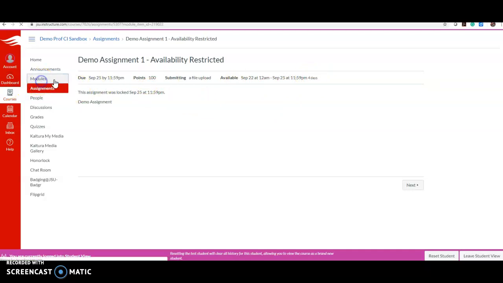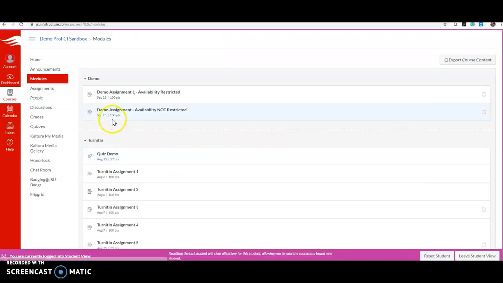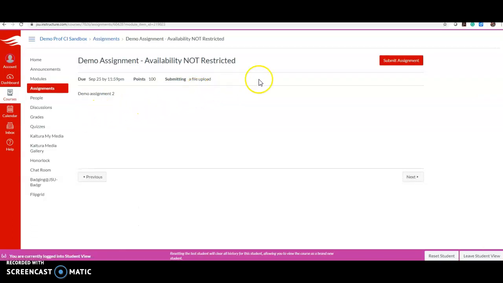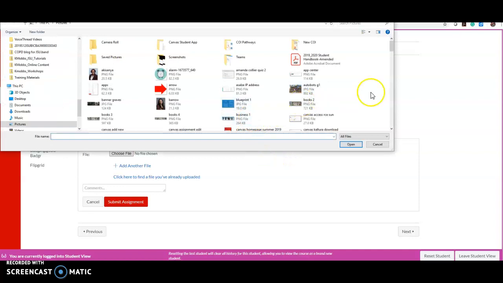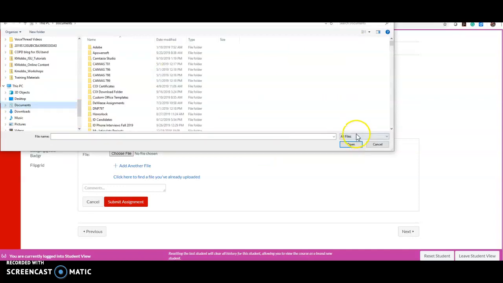Let's go back to the modules and let's look at the availability not restricted. So I have a due date, but there's been no restriction put on here. So in Canvas, if you set up a due date, but you do not set it to close at a certain date, then students will always have the opportunity to resubmit an assignment. So I can go in here, even though I'm late, I can choose a file to upload.